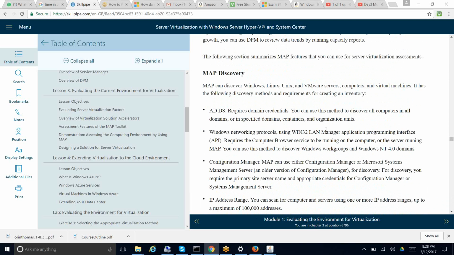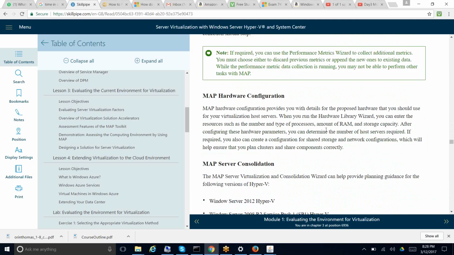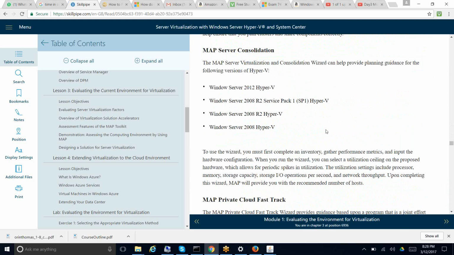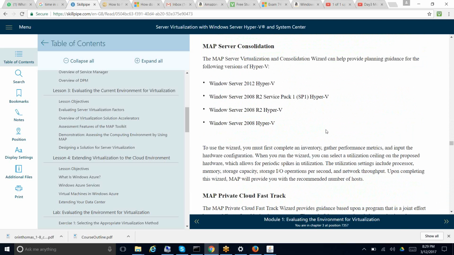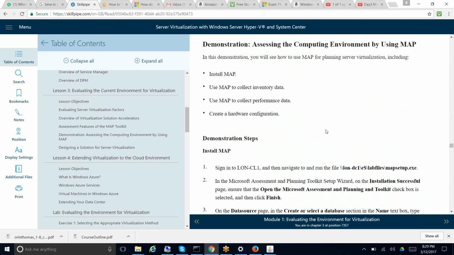MAP discovery, it discovers. We will go and check each and every parameter of this. MAP server consolidation, MAP private cloud. So let's go here to the demonstration, assessing a computing environment using MAP. Let me open MAP.